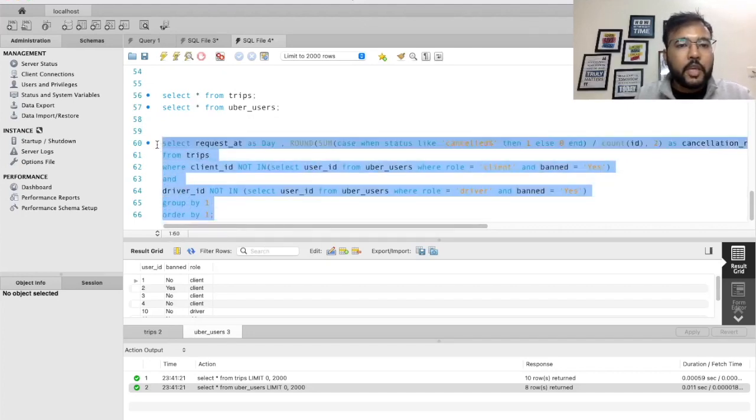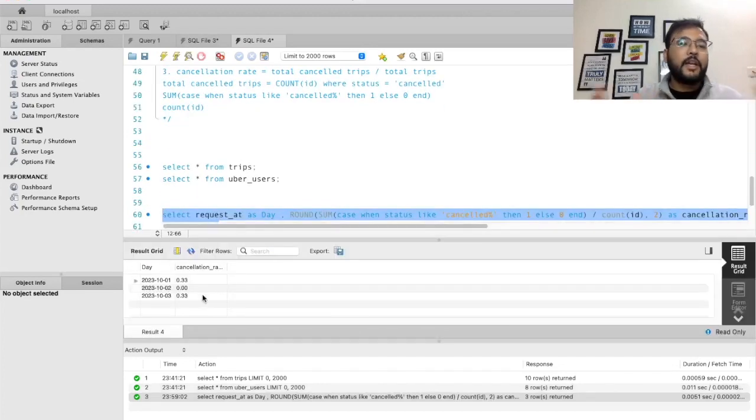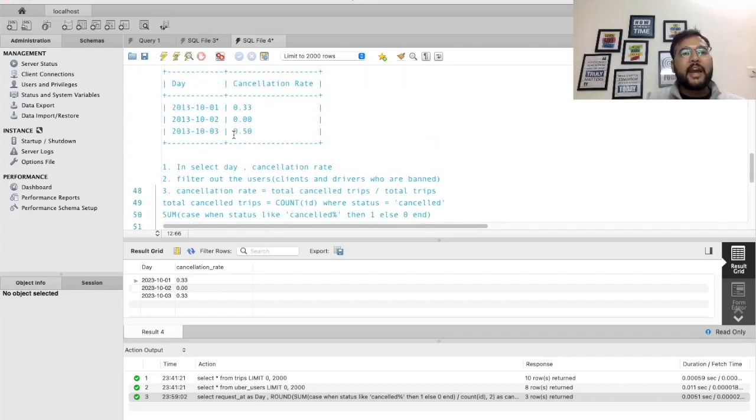So now let's execute this to see what we are getting. Great. So guys, here we are able to print the final output. So we have day, so we have all these 3 days, 1st October, 2nd October and 3rd October, and corresponding to that we have the cancellation rate for all those days, right? And this is the desired output.